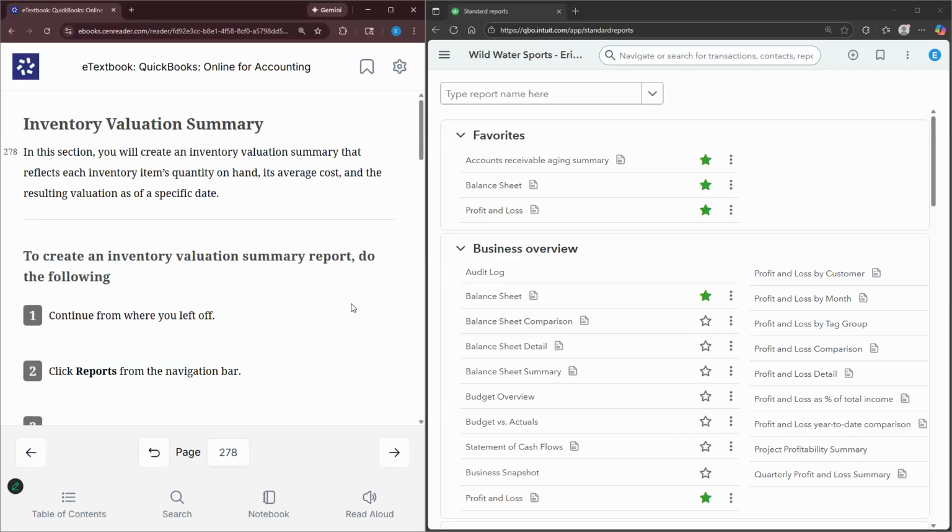So next we look at the inventory valuation summary. In this section, we're going to create an inventory valuation summary that reflects each inventory item's quantity on hand, the average cost, and the resulting valuation as of a specific date. So when we think of inventory, inventory does not just represent supplies that a company has. The key thing with inventory is that it is essentially assets that the company purchases with the intent to resell it.